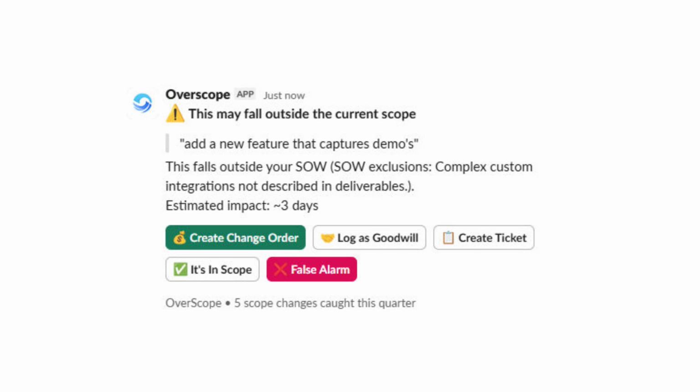Create a change order to generate a billable proposal. Or if you're feeling generous, log it as Goodwill. But OverScope captures that too, tracking exactly how much you're giving away so generosity doesn't quietly eat your margin. Hit Create Ticket to push it straight into Jira so it's tracked, or mark it in scope if it's a false positive, and OverScope learns from that.